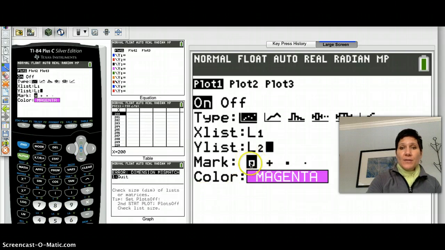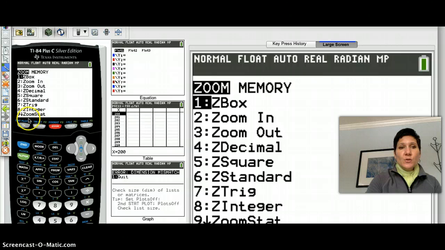I like that the marking looks like this. I have my cute little magenta color. And then what we're going to do is we are going to press that zoom key, which is up on the top row here. You're going to press zoom, and then you'll notice number 9 is a stat. So you're going to press zoom 9.